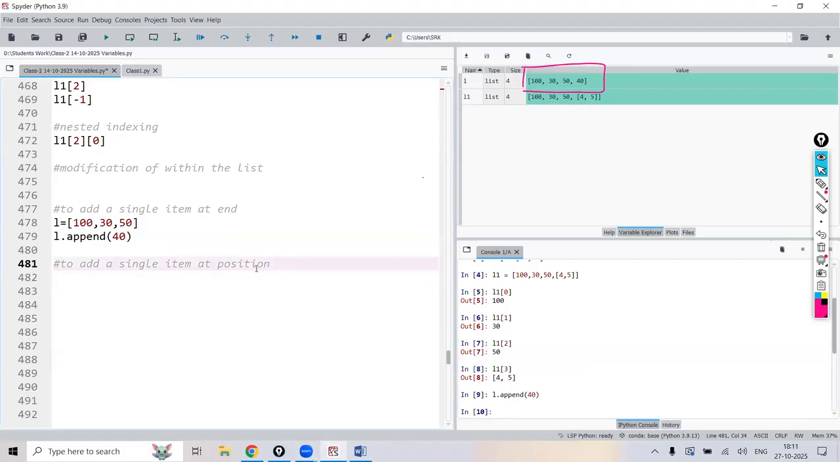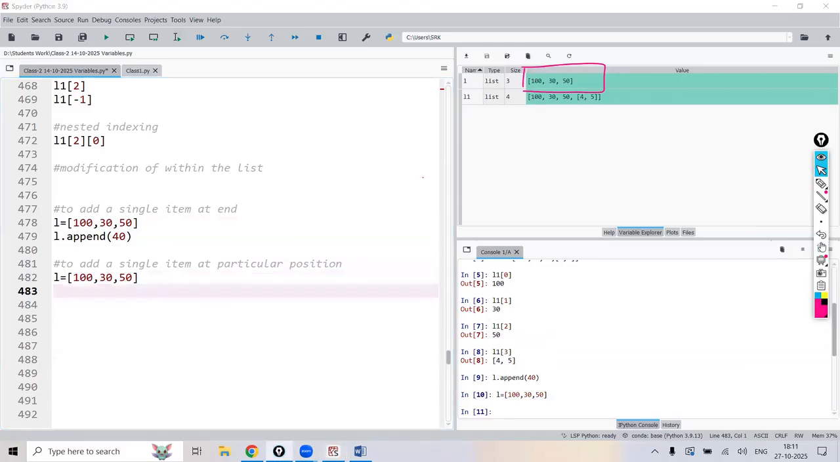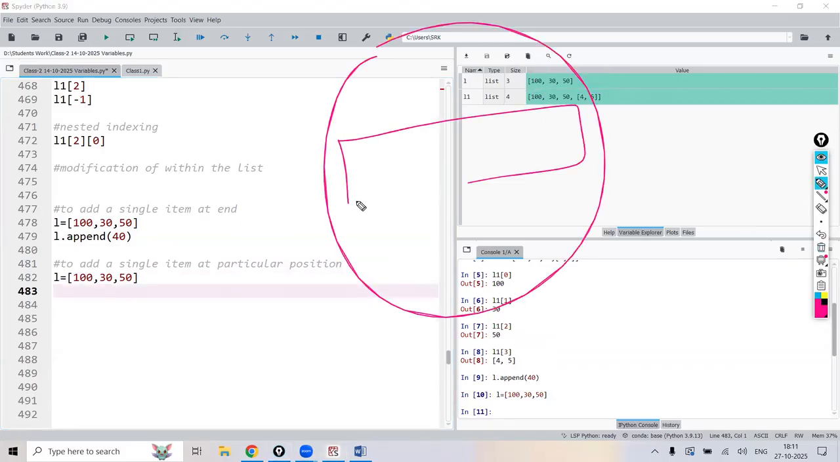Now, to add a single item at a particular position, instead of adding at the end. If you want to add at the end, it means append. If you want to add at a particular position, for example, this is my list. One more time, same example. Here in the list, I'm having 100, 30 and 50, with indexes 0, 1, 2. This is L. Now I want to add at index position 1. My value should be at index position 1. Here already at index position 1, 30 is there. Do you want to replace or do you want to add? That is the question.